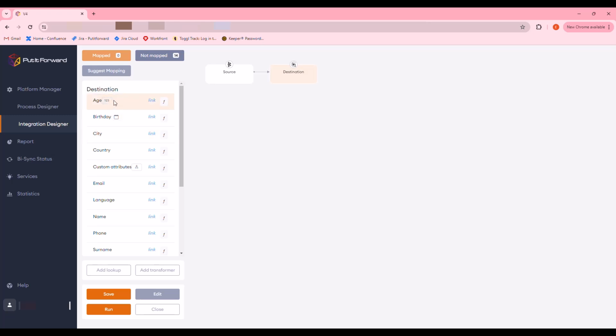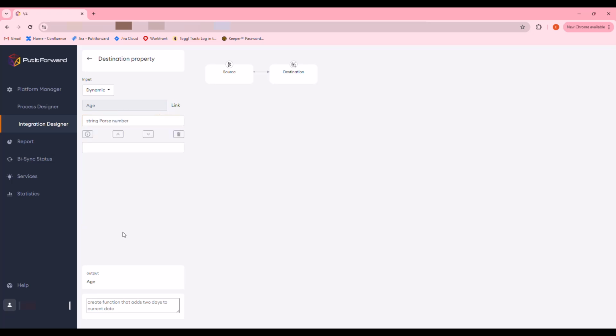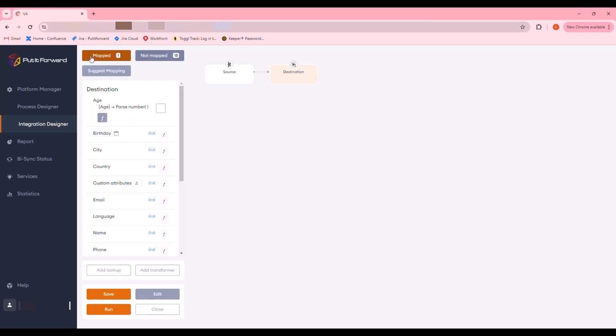It requires a number and we have a string. Let's first pick a field that we want to transform, which is age, and then hit the function button and look for a function that will help us transform a string into a number. We have a string parse number function that does exactly what we need. We'll pick the function and the transformation is ready.